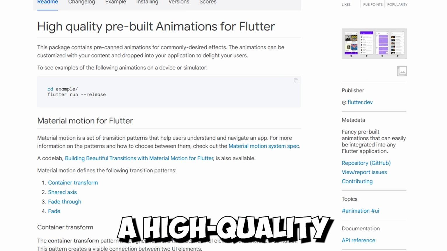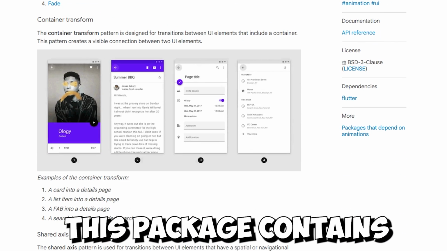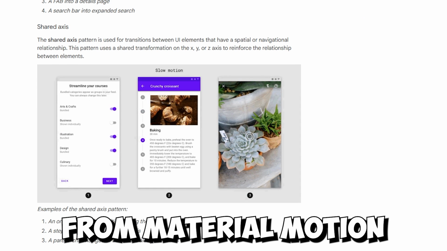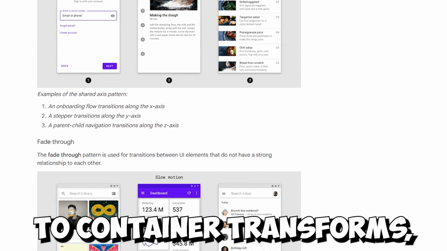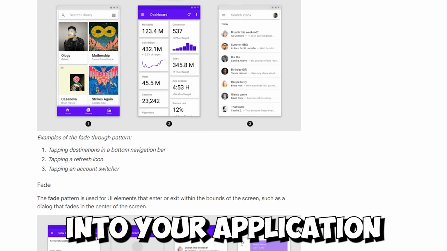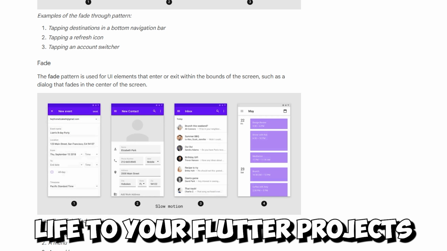Package number 10, Animation, a high-quality, pre-built animation package for Flutter. This package contains pre-canned animations for commonly desired effects. From material motion to container transforms, animations can be easily customized and dropped in your application to delight your users. Explore how animation can bring life to Flutter projects.